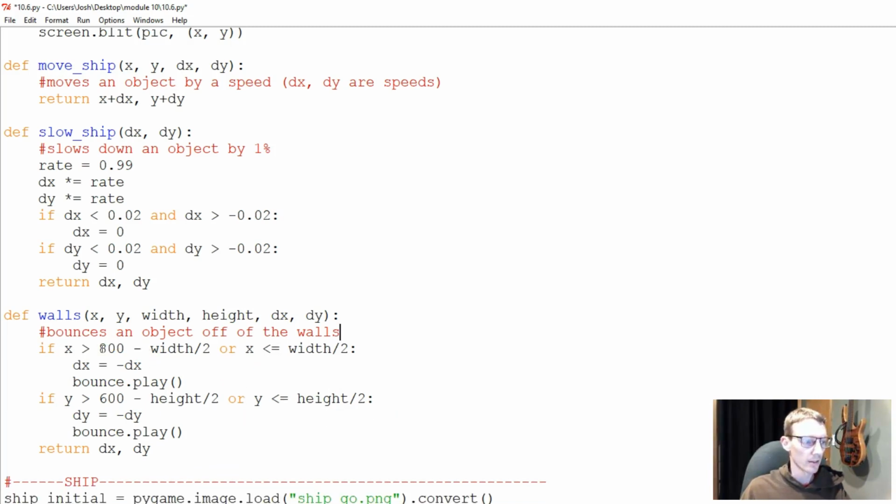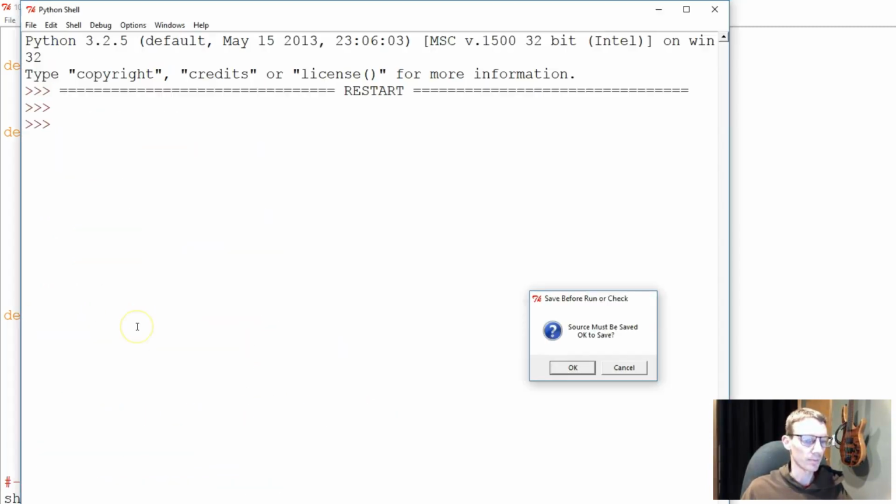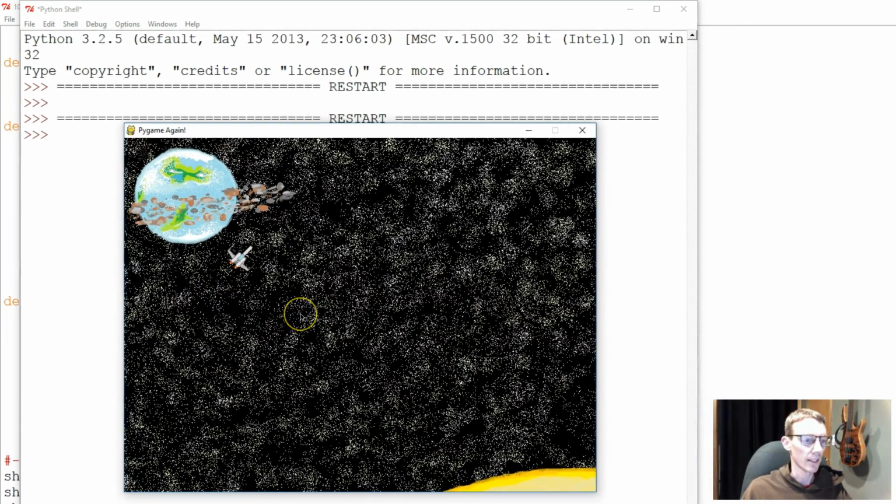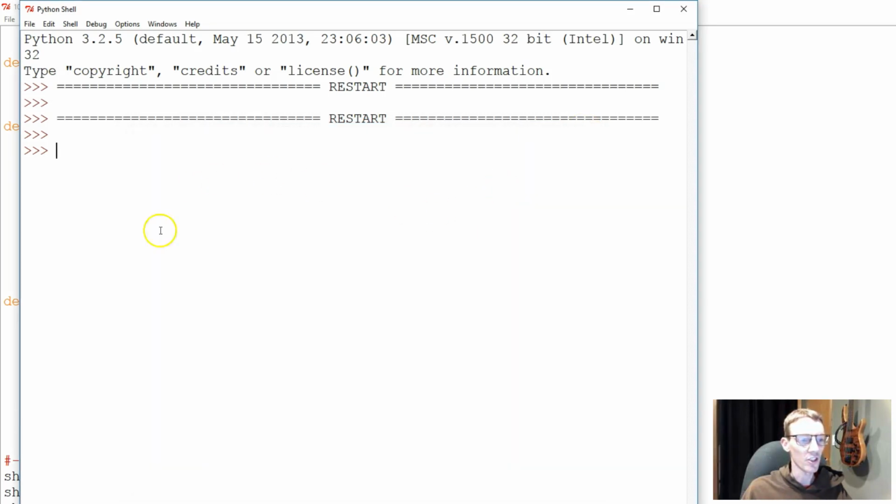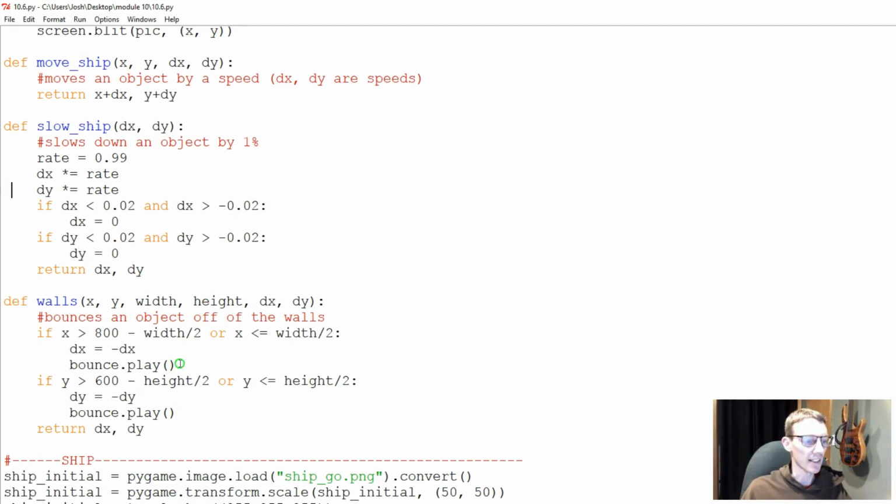Okay, so let's see if this works. So here's my ship, and here I go towards a wall. You can see it played, and again here, hit a wall, and if I hit near two walls, you can see it played twice there. Now, I think the sound sounds kind of dumb. It doesn't really fit with the game, but I just wanted to show you the general idea of how to get a sound to play.